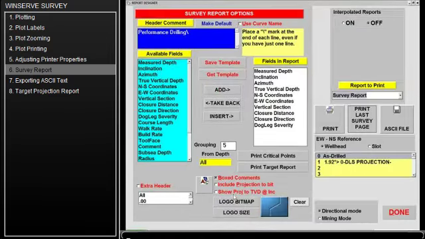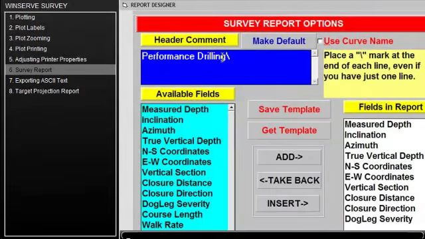And that's how you do it. Once that's in there, you don't have to change it. The other thing you may want to change is this up here. You may see Performance Drilling in there, or Scientific Drilling, or whoever it just happens to be. But then you make that a default, and it will stay.